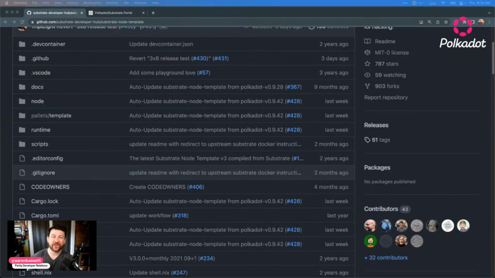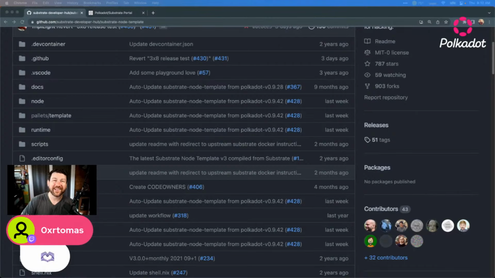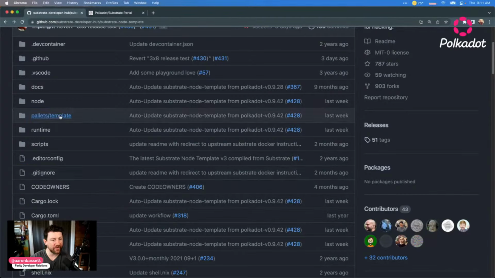So this is a great starting point if you want to give a try at writing your own FRAME pallet. It has everything you need in here to run a local node. It's got a runtime and stuff pre-configured for you. We'll make a few modifications to that today, probably not an awful lot, just enough to get it up and running. But the main thing we're going to look at is this template here.